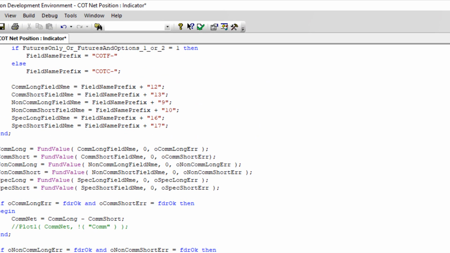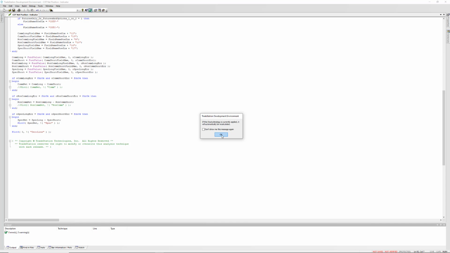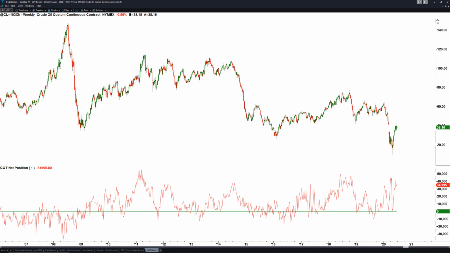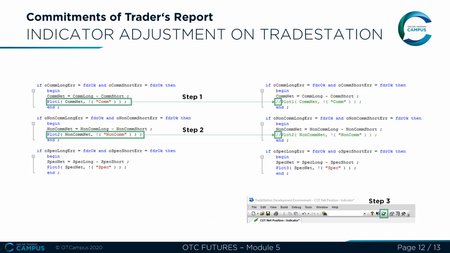Once we do this, we click on the green check mark to verify and apply the changes, and we go back to the charts. Now we can see that the blue and pink plots have been eliminated, and we only have the red plot, which is only showing us the small speculators. So let's go back to the slides. Here, you can also take a screenshot of the 3 steps that I just explained on how to modify the COT net position analysis technique.